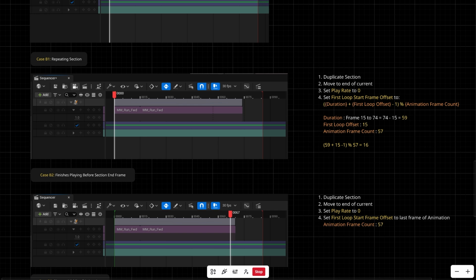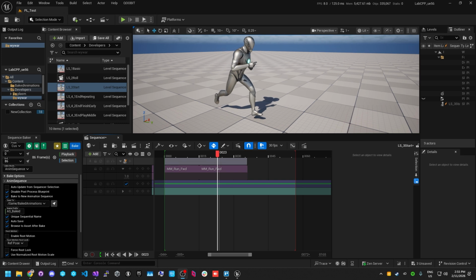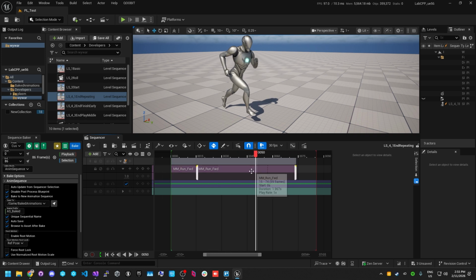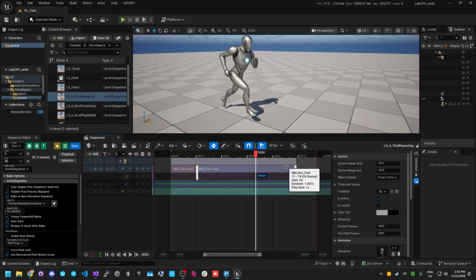So going back into the engine, we're going to open up our next example here with our repeating example. And we're going to duplicate our section in the middle here, pressing Control D. And we're just going to slide it into spot here on frame 74.